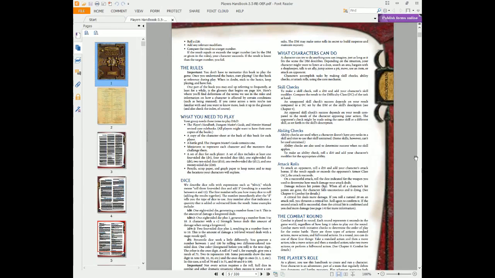Attack rolls. To attack an opponent, roll a d20 and add your character's attack bonus. If the result equals or exceeds the opponent's armor class, the attack succeeds. It's their way of measuring if you hit them or not. Other RPG mechanics work differently than this, but right now we're focusing on 3.5. We'll get into armor class because your character will have an armor class.